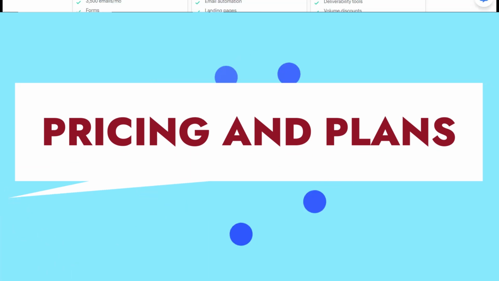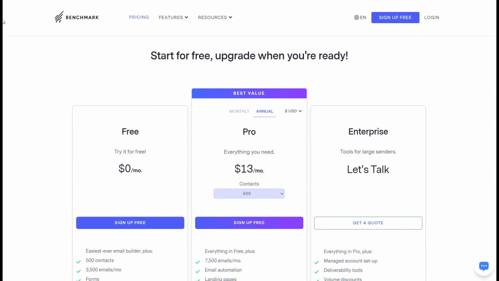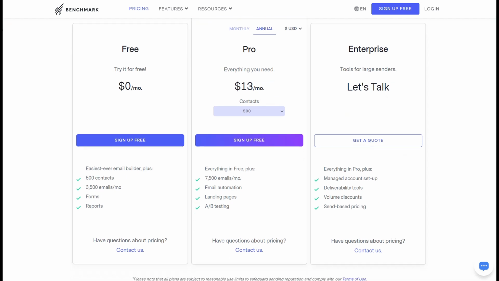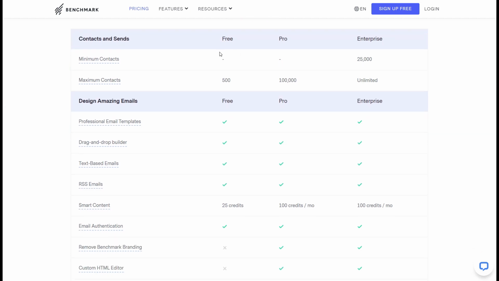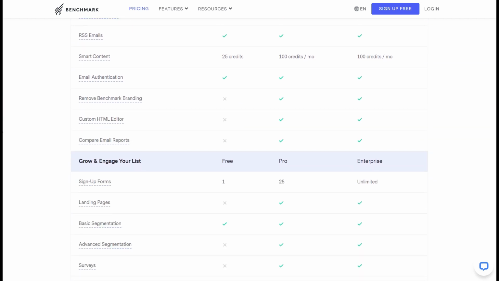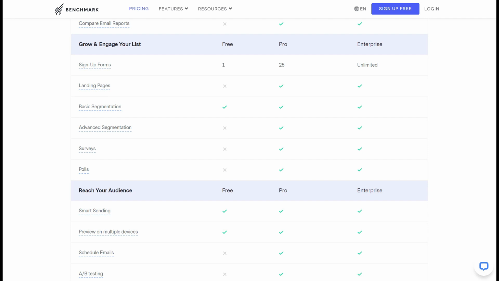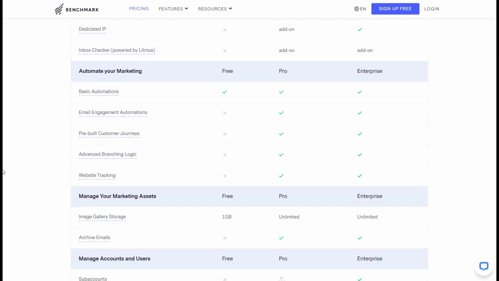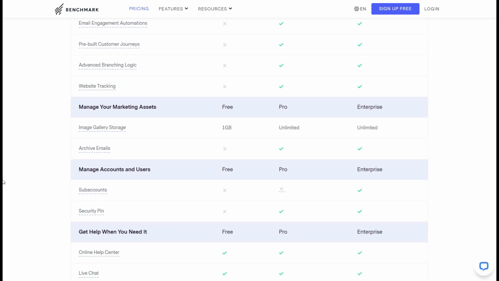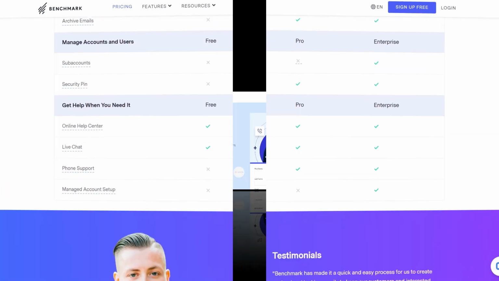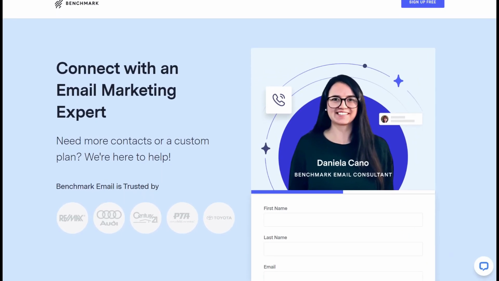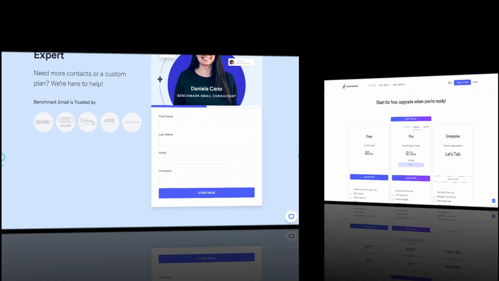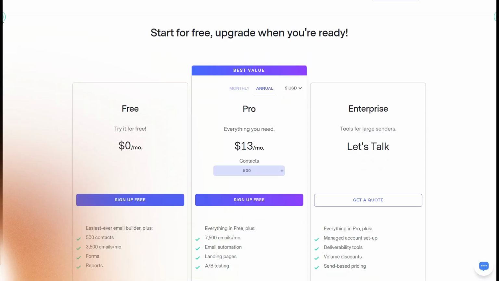Benchmark Email's pricing and plans. Benchmark Email's free plan includes up to 500 contacts and up to 3,500 emails per month. However, you won't be able to access other features like email automation, Benchmark landing pages, a spam checker, unlimited contacts, and others unless you are on a paid plan. The Pro plan gives you access to all Benchmark features, including phone support and much more. The Enterprise plan is for large businesses that want Benchmark to manage their email campaigns with their email marketing experts. This requires you to get a quote from Benchmark.